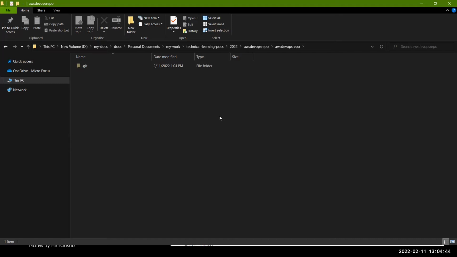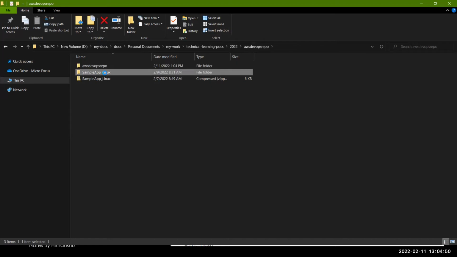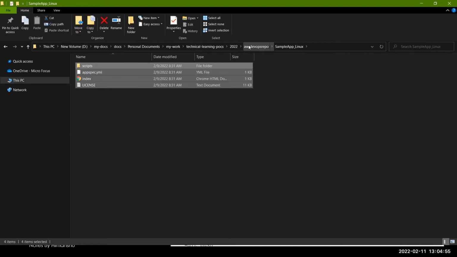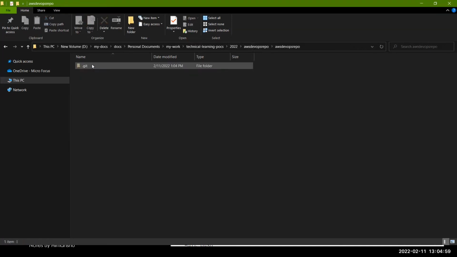Now we want to put some code in this repo. So I already have some code. The zip file is there, and inside the zip, this content is there. I'll simply say Control A, Control C. This code I will put in this repo, whatever we have created here. So Control V.